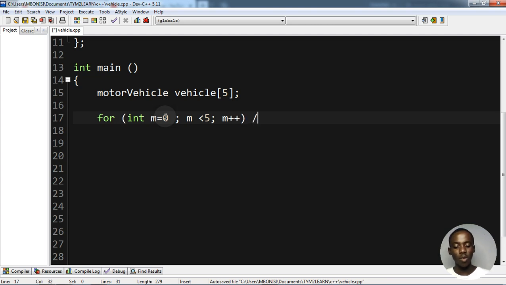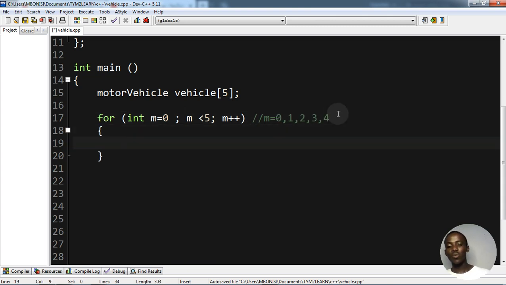So this is what's going to happen, right? m is going to start at 0, then it's going to go to 1, 2, 3, and 4. That's the maximum, since it will be less than 5. And as you can see, these are just 5 spaces, which will contain those vehicles, right? So now let's do the thing which we want to do. In order for us to capture information, we are going to be using cout and cin.